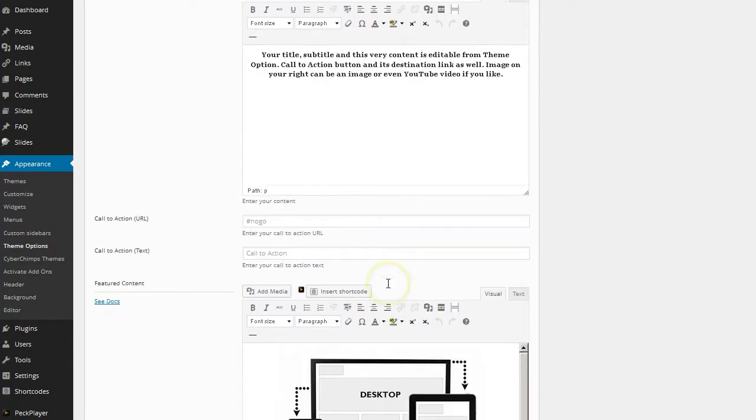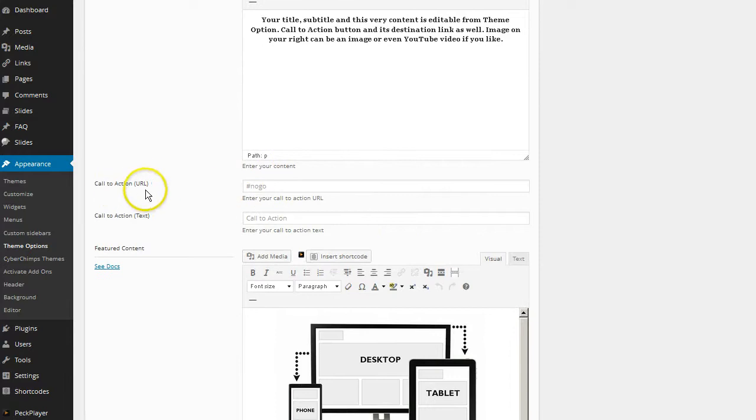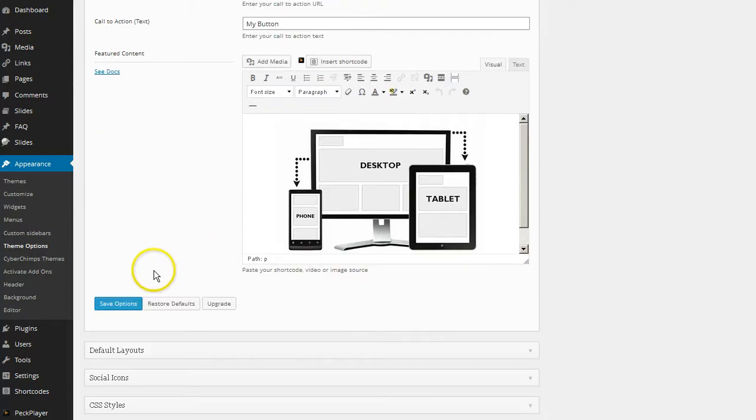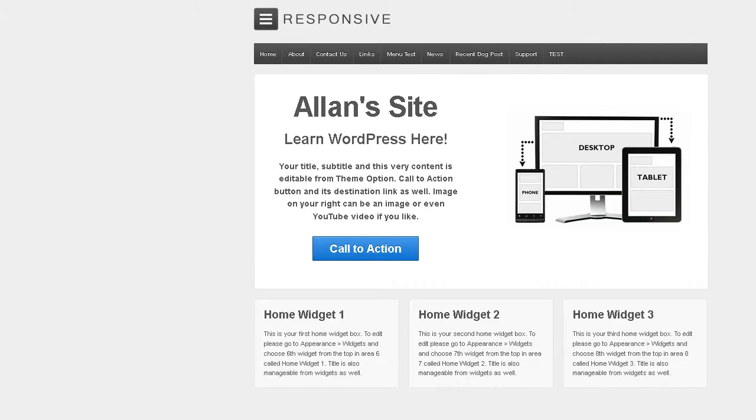Next we have the Call to Action button. Call to Action. This is where you would put your link or link your button to a page or another website. Here's the Call to Action text. Right now it says Call to Action. You can put whatever you want. Let's just put My Button. And we'll go ahead and save that. And once we refresh that, now it says My Button. Okay, that's how you change that.